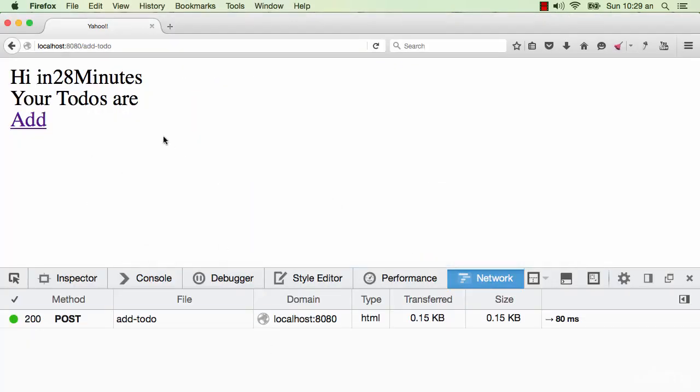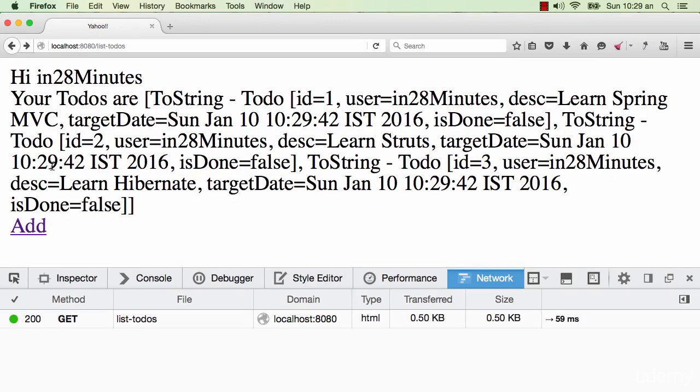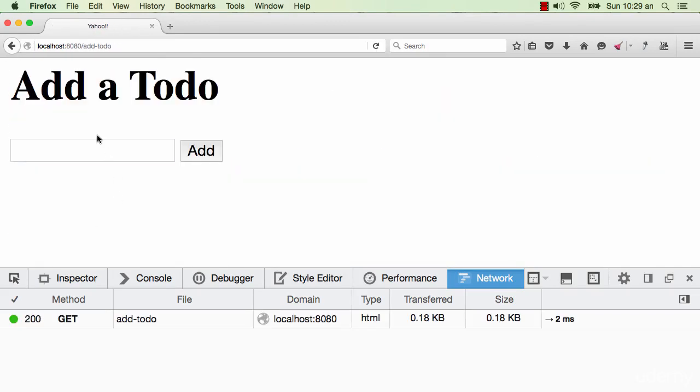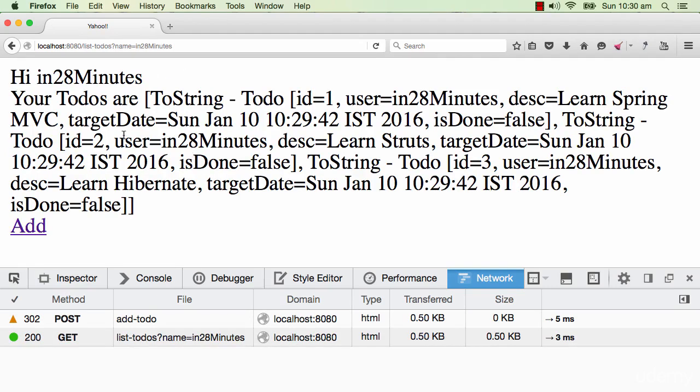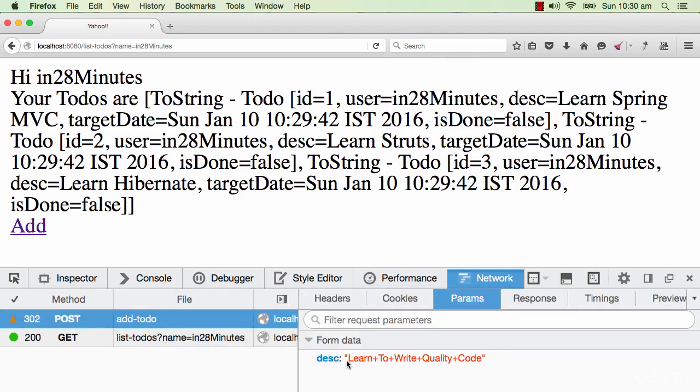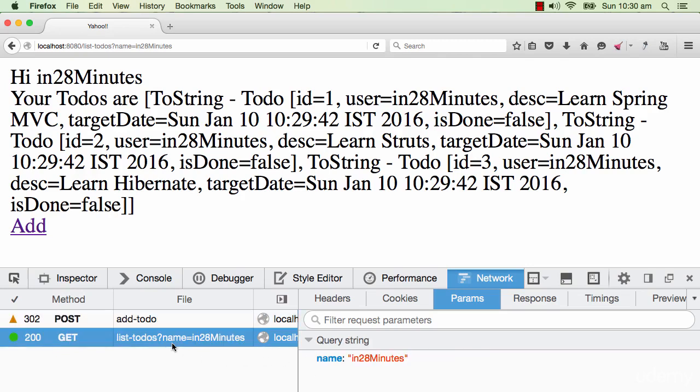Okay, let's do that again. So now I click add in here, learn to write quality code, click add. You're going back now to the whole thing. If you look at the background down here, you would see that add to do, I'm making a post to the add to do. After the post, we are again redirecting to the list to do servlet. So that's basically what's happening.